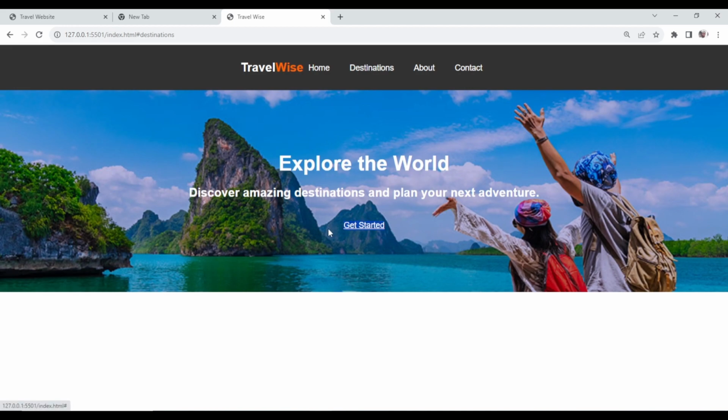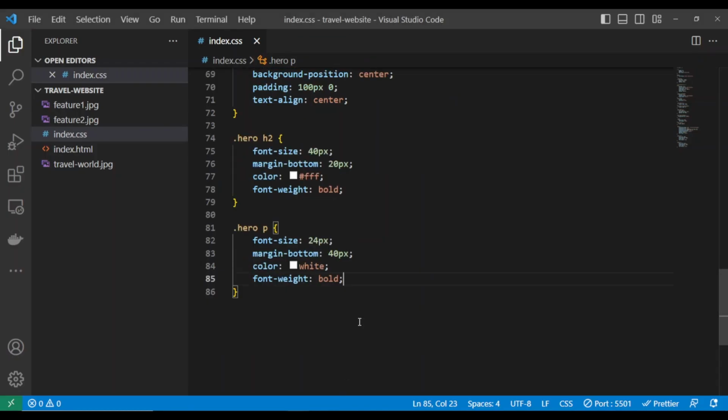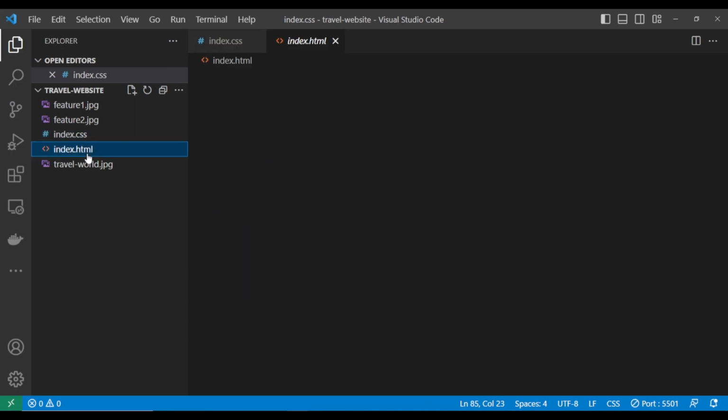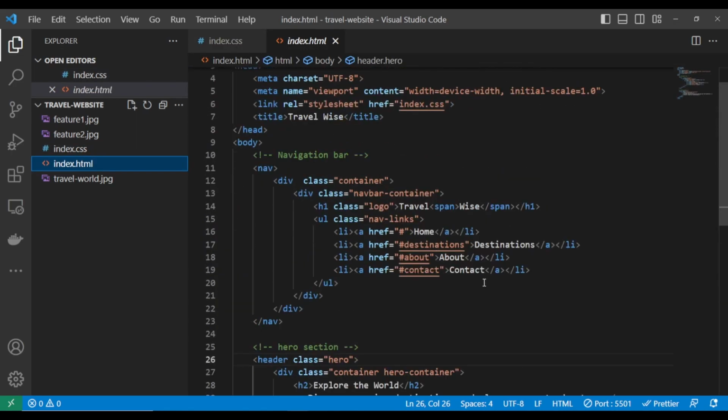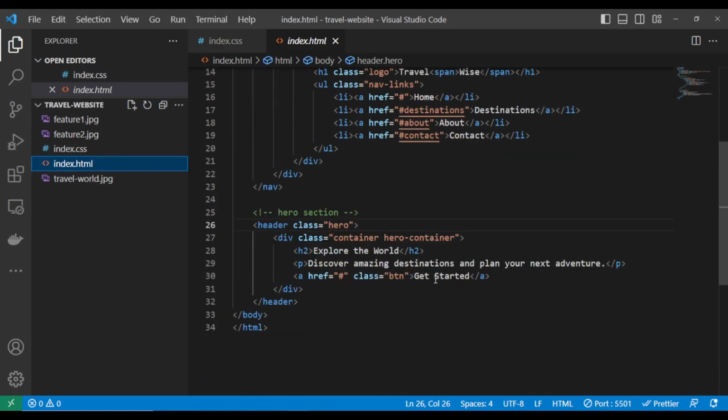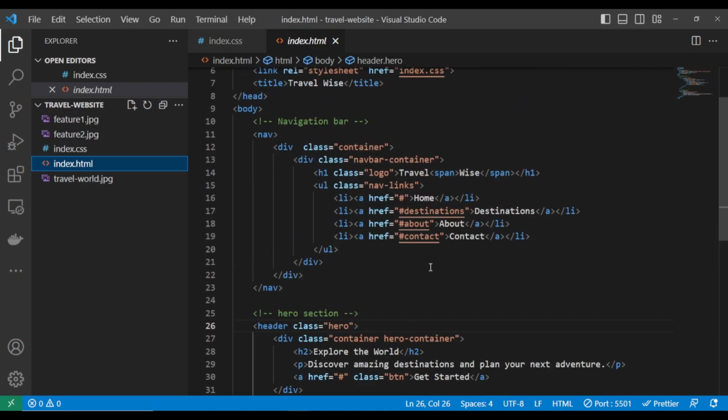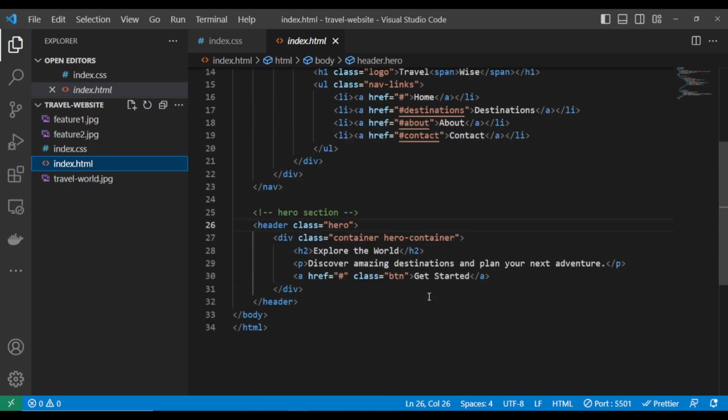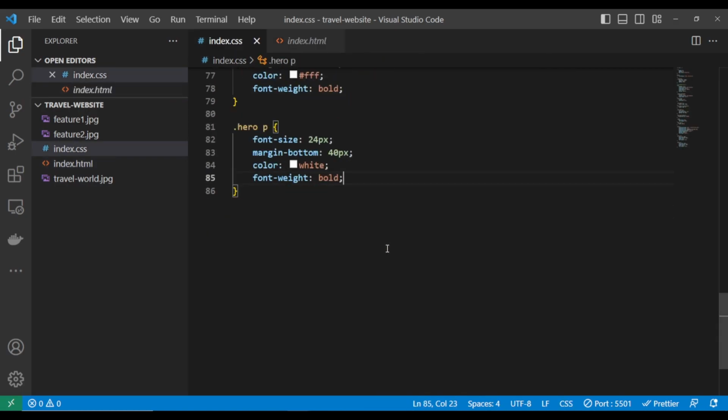Okay, look at it, it is there. We need to style it. So let me quickly come here now. Let's style that button, and let's go back to our HTML and see what the name is. What's the name of that button? Okay, button. Let's style that button. It has a class of button.